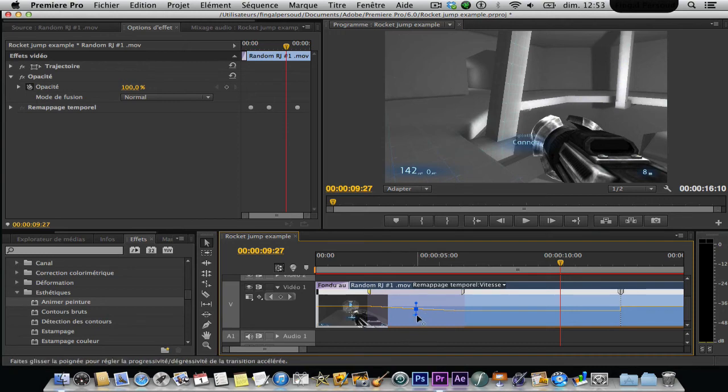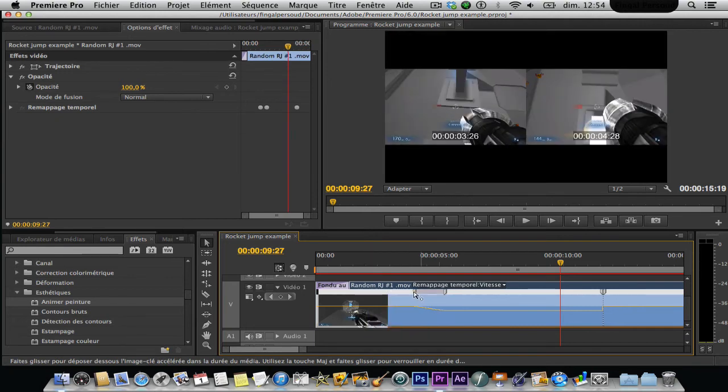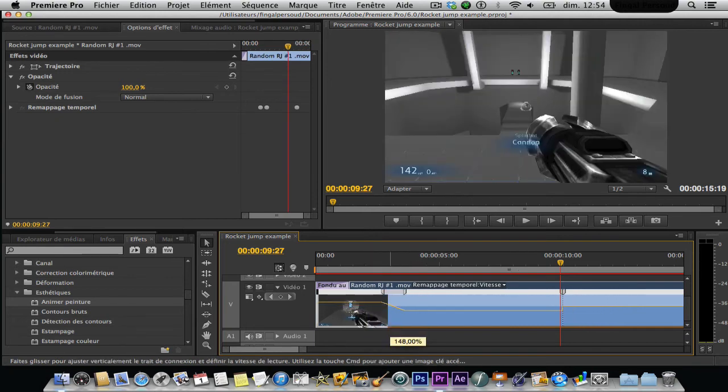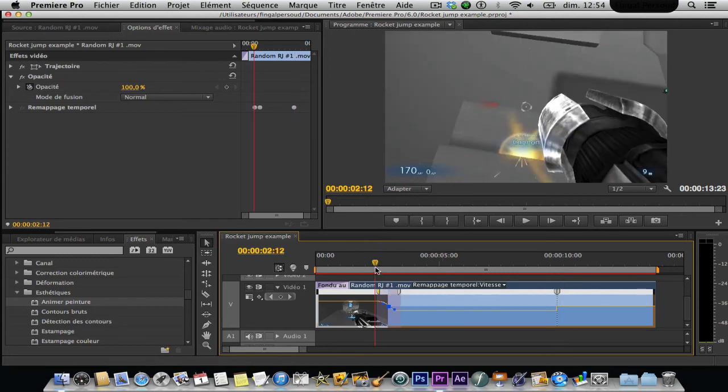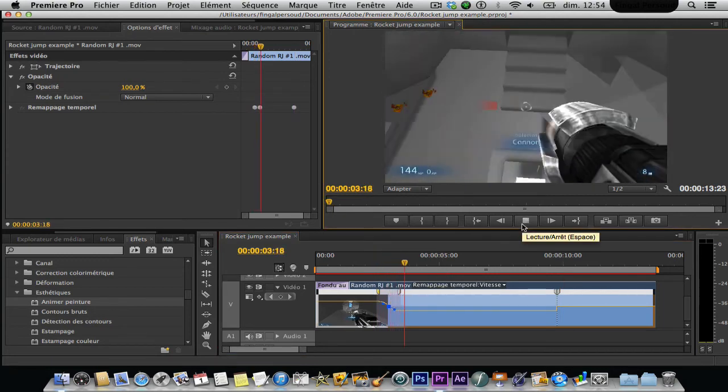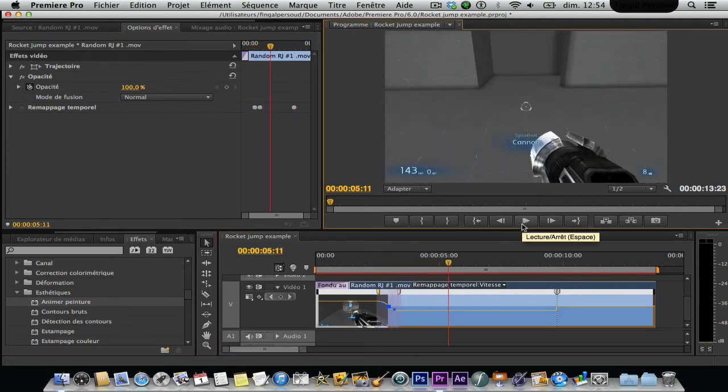You can also use this thing. I never really use it, but it can be quite good sometimes. Like here, if you really have a radical change, you can use it to smoothen it up a little. See, like this. So that's it for time remapping.